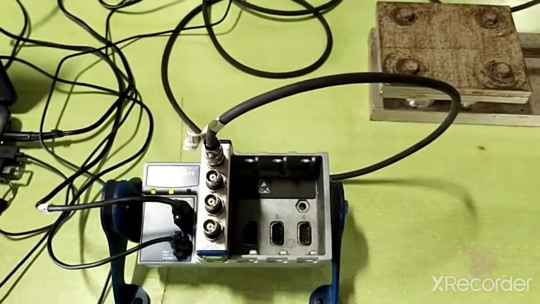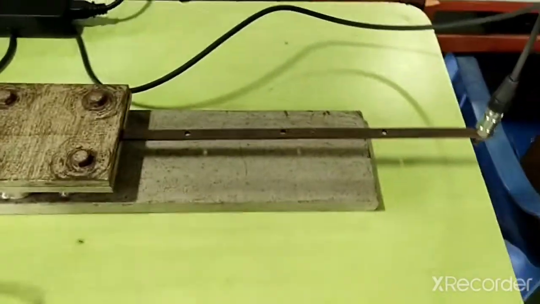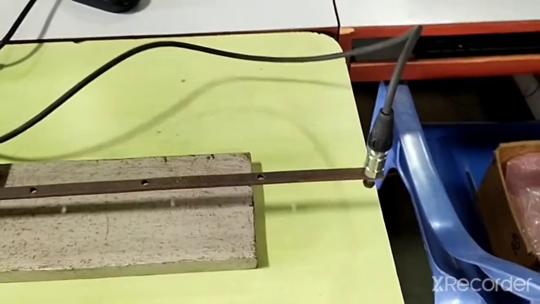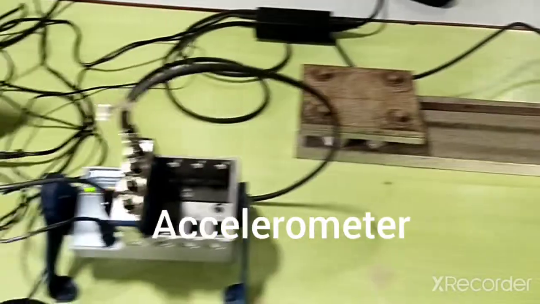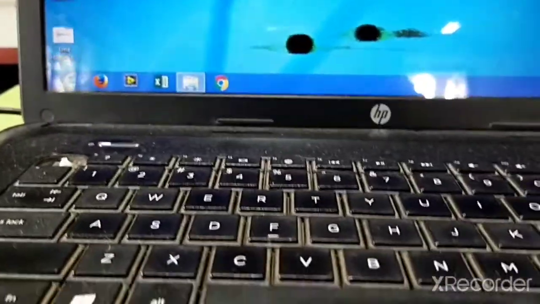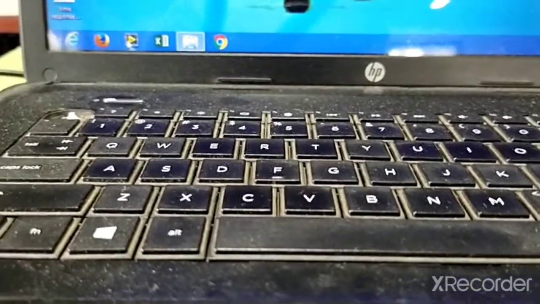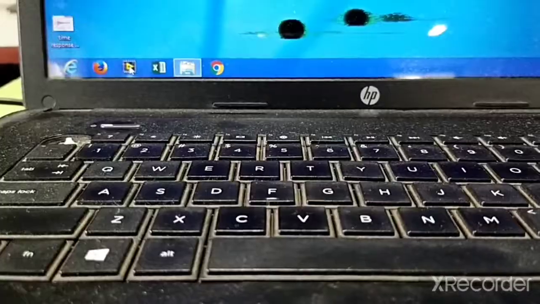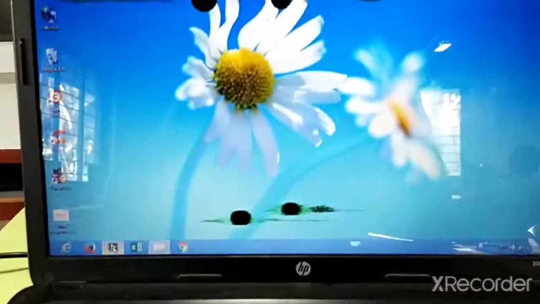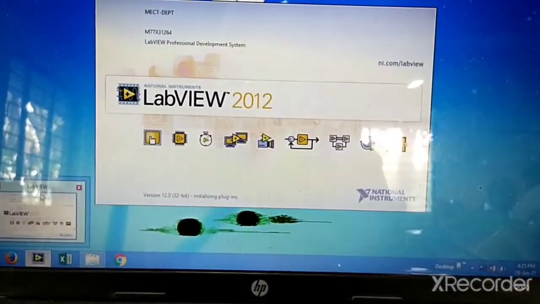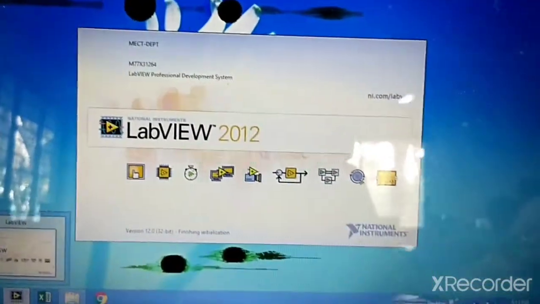So basically how to start: the procedure is again the same, and I will explain what slight changes there are. Here I have connected the accelerometer, a high frequency transducer, and you can see the software is already installed in the PC. So I'm clicking on the shortcut. Once I click on the shortcut, we have to repeat the initial procedure.